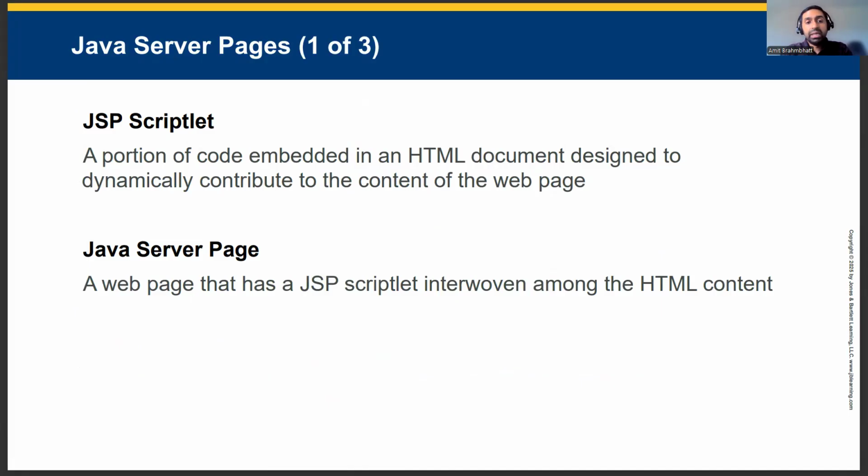Java Server Pages embed Java code called scriptlets within HTML. These scriptlets execute on the server and generate dynamic content before the page is sent to the browser. JSPs are useful for database-driven pages.